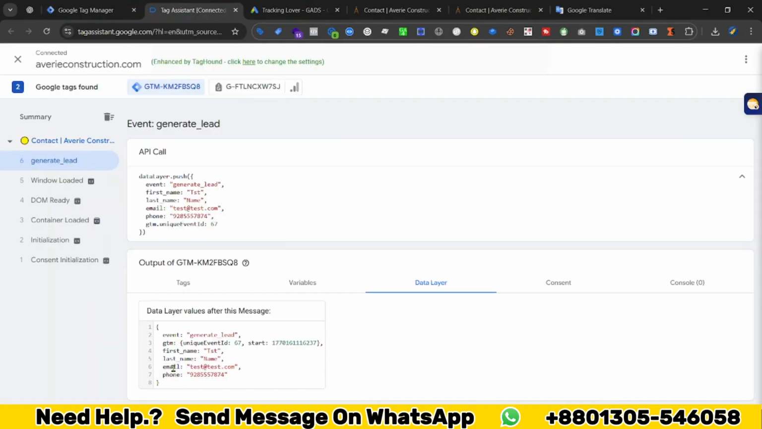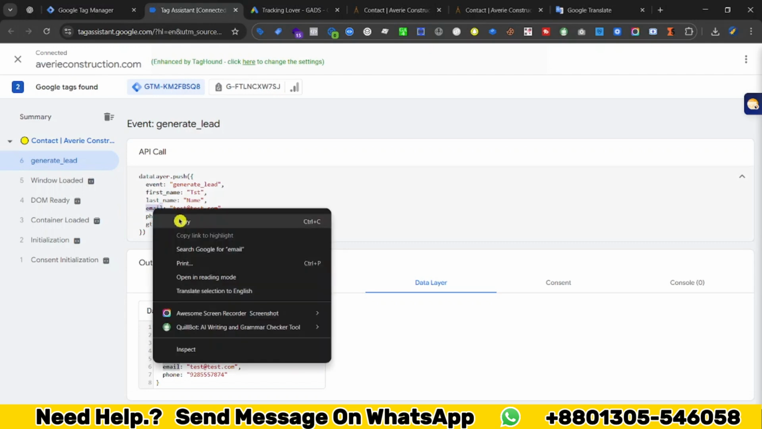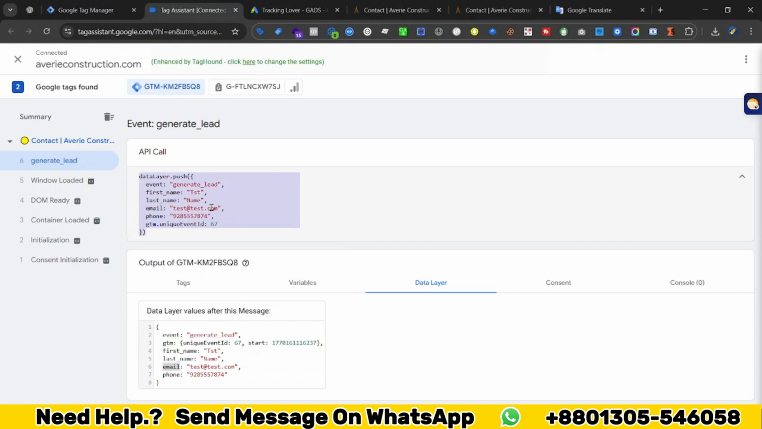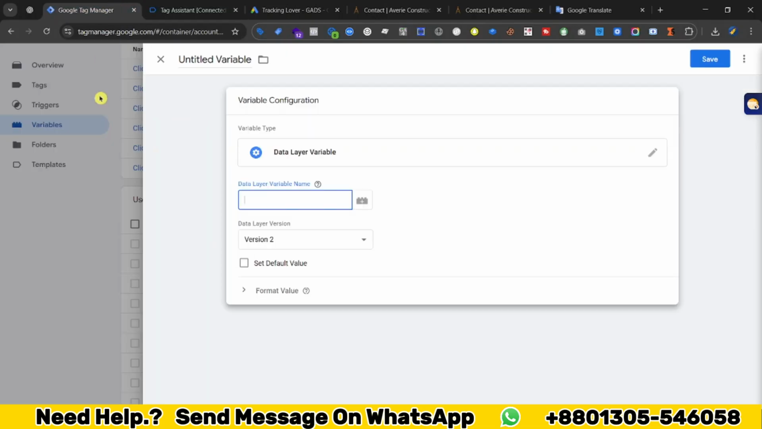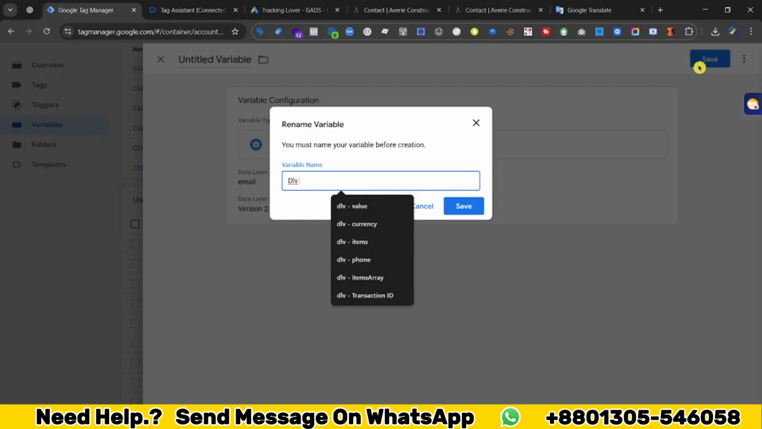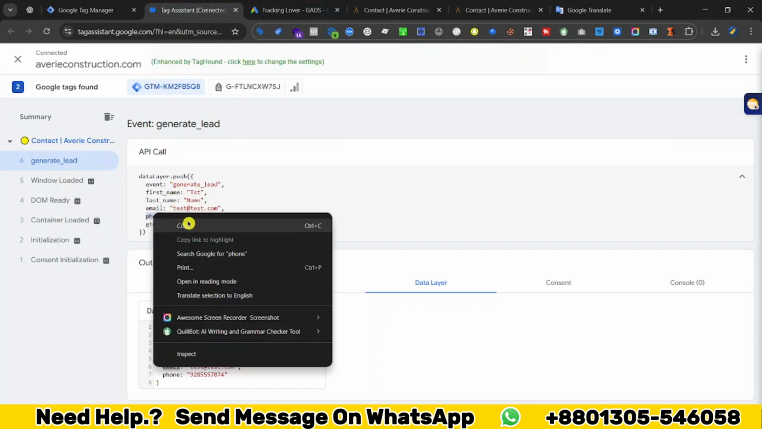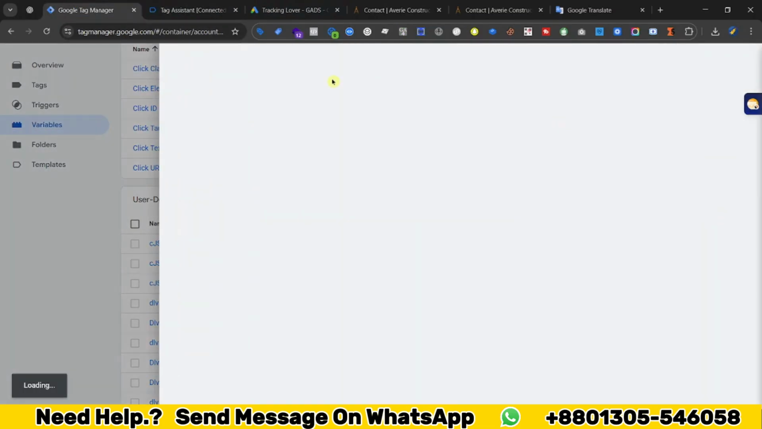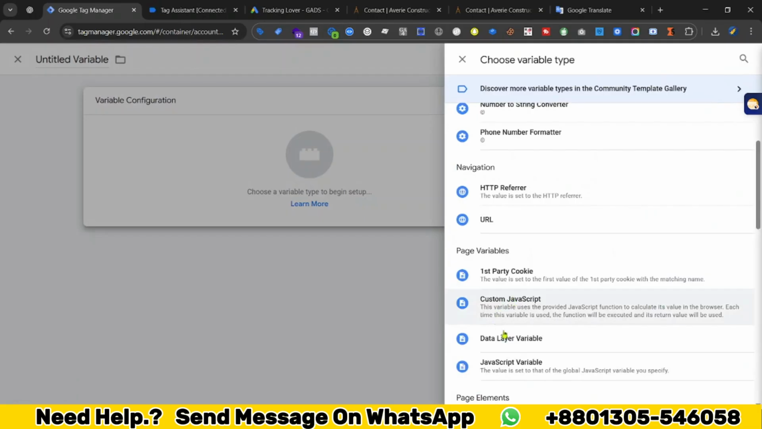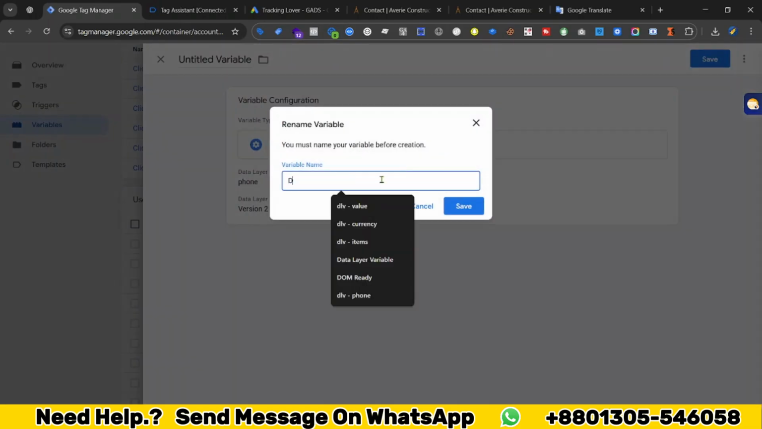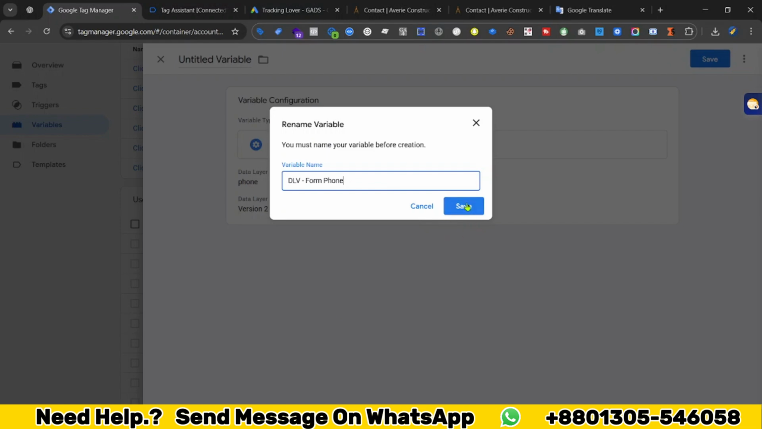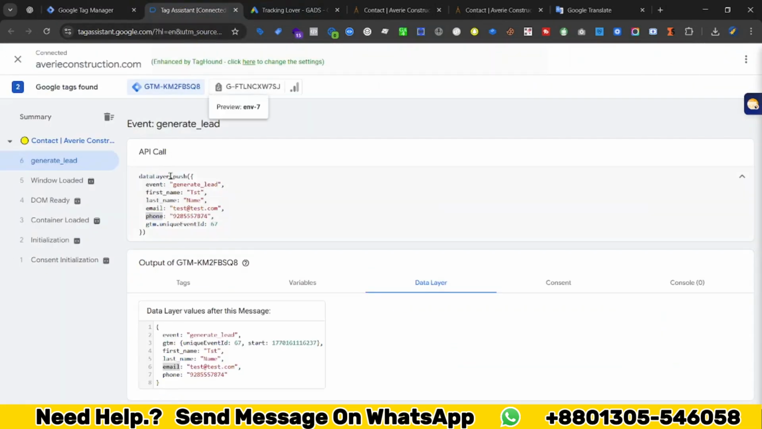We have to collect the email and phone. To collect the email, I just copy this email because this is my data layer structure. In your case, it can be different. Based on your data layer, you have to collect the email or phone, okay? So let's go to Google Tag Manager, paste it here. Save. Now, phone. Copy this one. Again, data layer variable. Paste it here. Save. Now go to triggers.